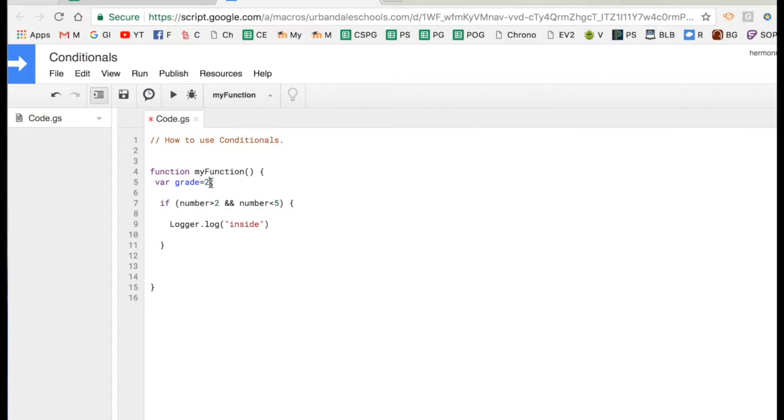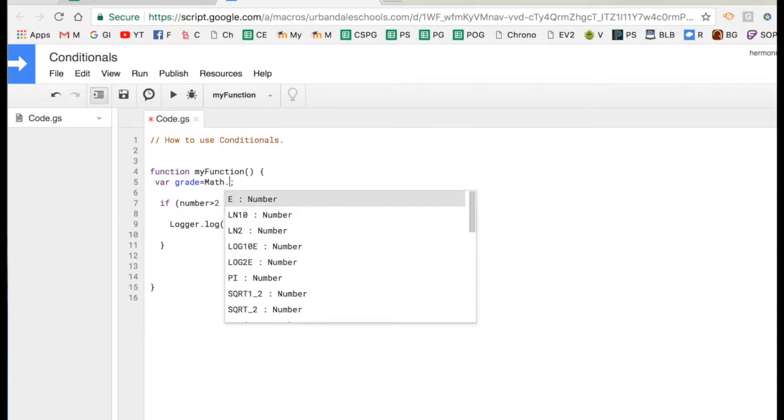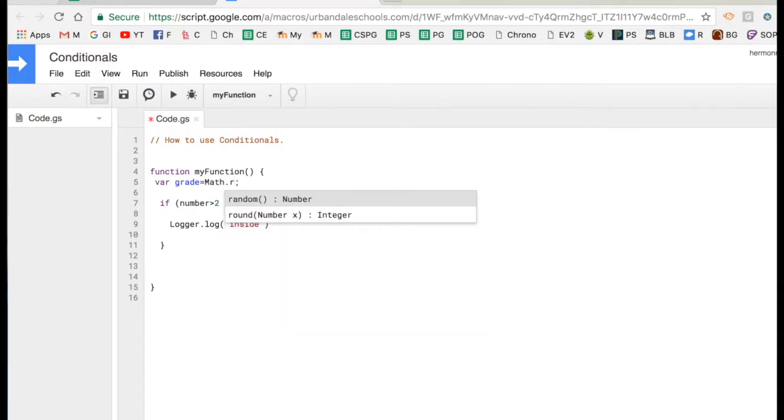Okay, because this is a good time to remind ourselves, because you're going to need to know how to do this a lot. How do I get a random number? Well, that's a math function. So I do math dot, and it's random. There it is right there. See, random. Okay, and two parentheses like this. So math.random.